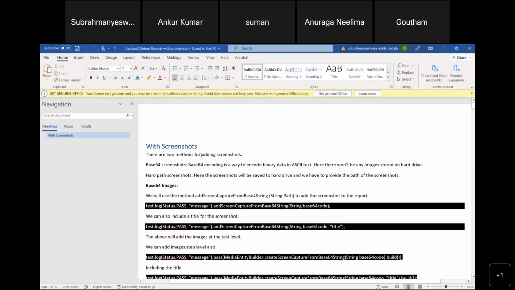Basically there are two methods for adding screenshots. One is Base64 screenshots and the other is hard path screenshots. Does anyone know what Base64 screenshots are?